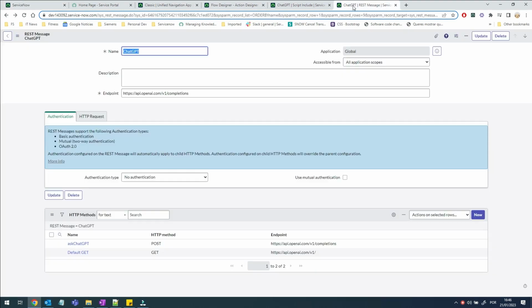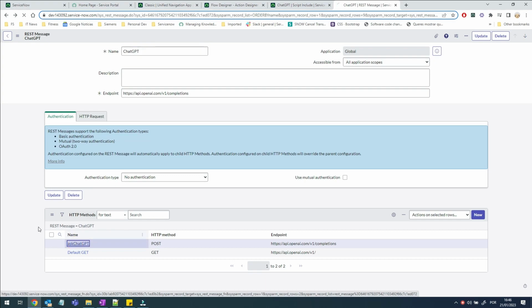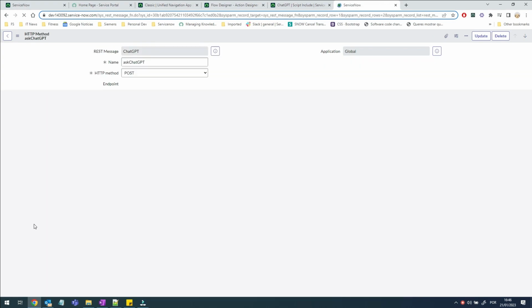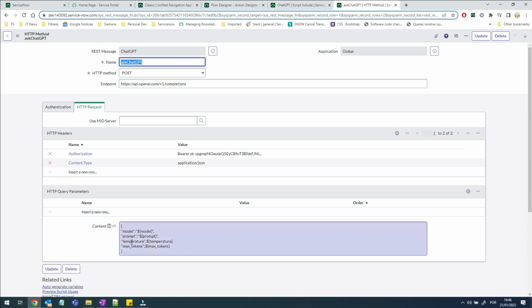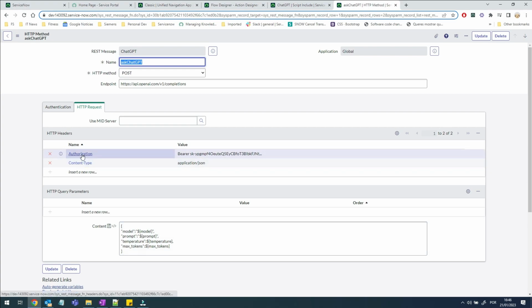So you need to create the REST message. You have the specific endpoint for OpenAI. You have to create an HTTP method called, for example, Ask ChatGPT. It's a POST method that will have specific content here, with the model, the prompt, the temperature, and the max tokens. You need the authorization header. Then you need to go to OpenAI and generate an API key, okay?